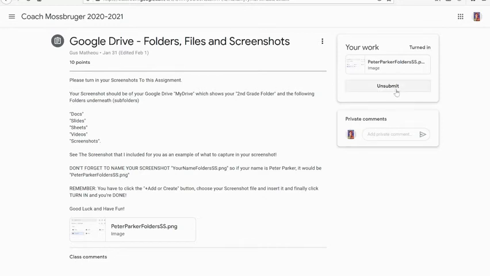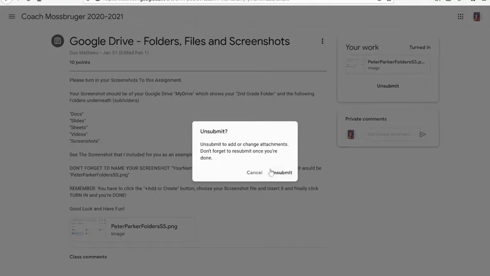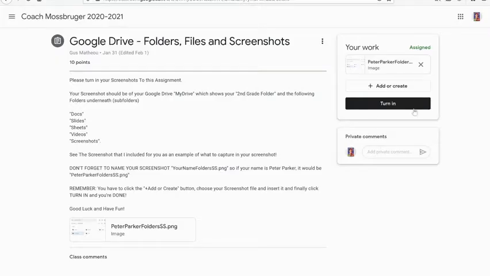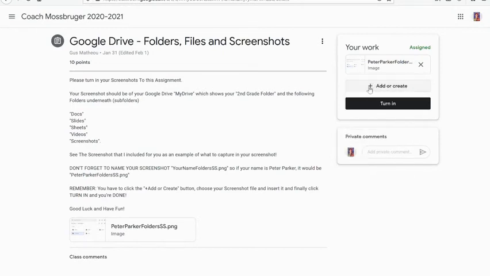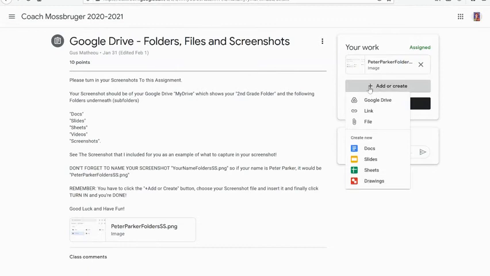So right now, I have to hit unsubmit, because if it is turned in, then I can't turn anything else. But now you'll see there's this little plus sign that says plus, add or create. And when I hit that plus sign, it basically says, okay, what do you want to add or create from? So adding, I can add from my Google Drive, I can provide a link, I can provide a file, or I can create a brand new Google Docs, slide sheets, drawings, and other things.